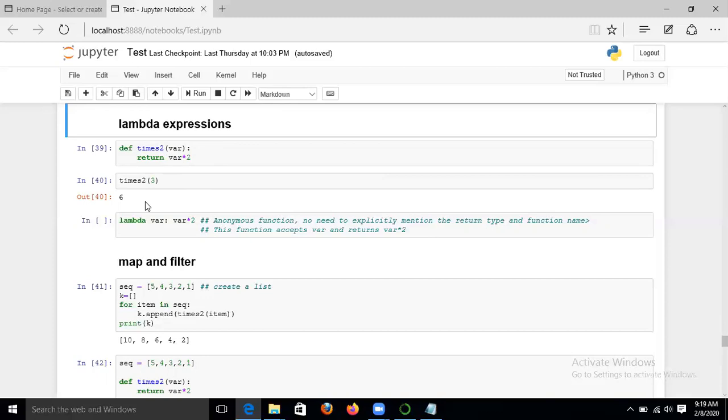If we write the same thing as a lambda expression, then we do not need to write any function name. We directly write it like this: lambda var colon var multiplied by 2, right? So it will return the same result. So that's the only difference in lambda expressions.